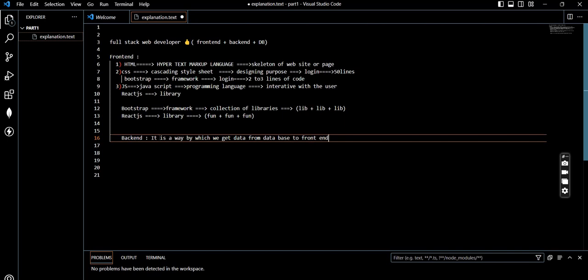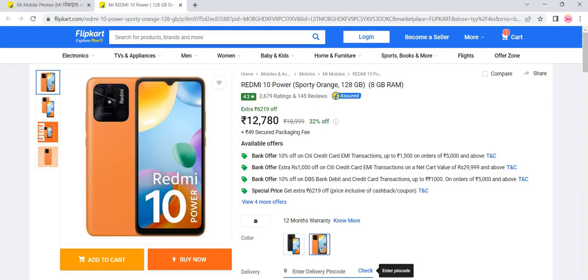This is called a backend. Backend is nothing but, see here, once we see our Flipkart website, we are getting different types of data. But how are we getting this data? We are getting this data from the backend. Does the backend have all this data? No, the backend doesn't have all this data. This backend does not store any data. What it does is bring the data from the data server and serve that data to us.